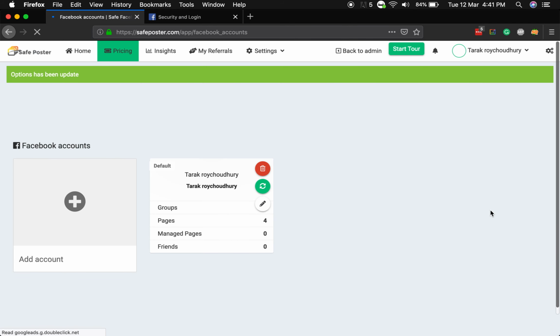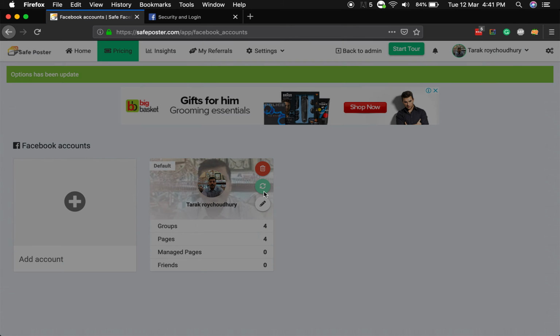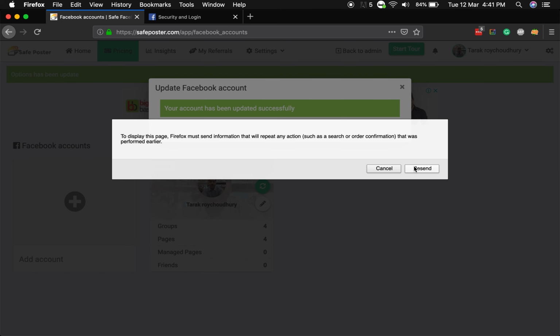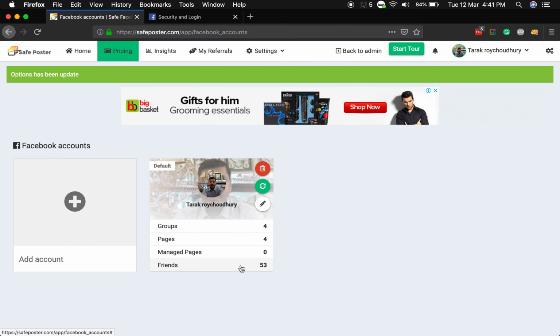So clicking on save, and now I will click on this button and it will update my Facebook account and it will show all of my groups and pages and friends. Clicking on resend, it will now show me my friends here. So my account is added.